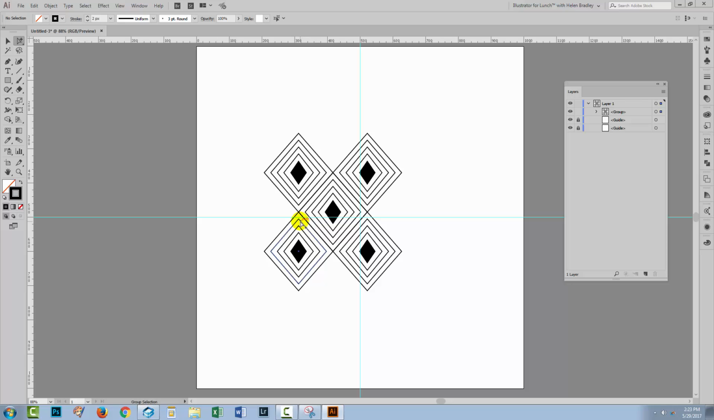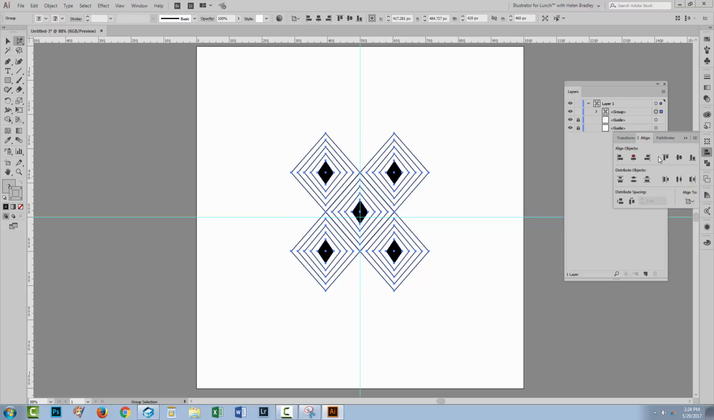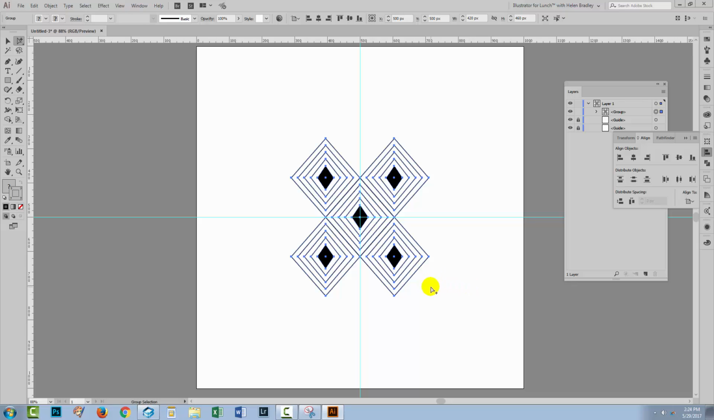So now I have a set of shapes that is twice the height of the original shape and twice the width. I'm going to select over this group, and I'm going to center it on the artboard, because that will center it over this point here. So let's go to the Align options. I'll choose Show Options, Align to Artboard, and I'll center it over the middle of the artboard.